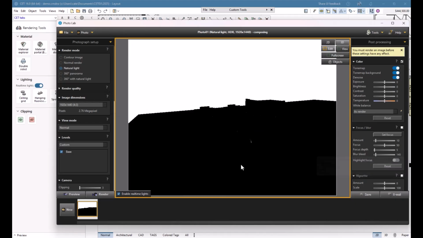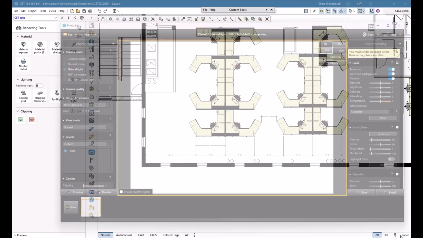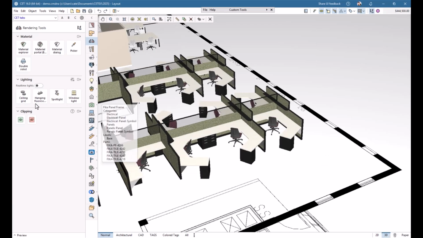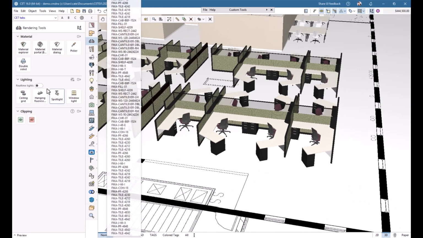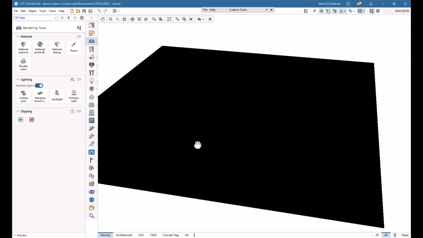Oh, where'd all the lights go? Well, product lighting, you can't use real-time lights on it, because it has to be calculated. It's a calculated light. And not only did it do that here, but when I go back to my drawing, it didn't do it this time. Oh, I turned them off. If I still had my real-time lights on, this would be black.